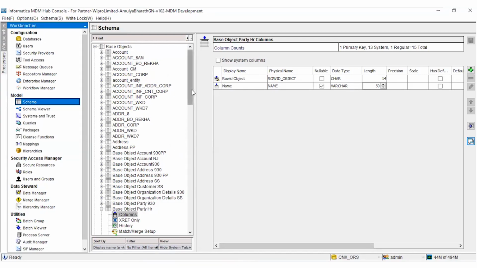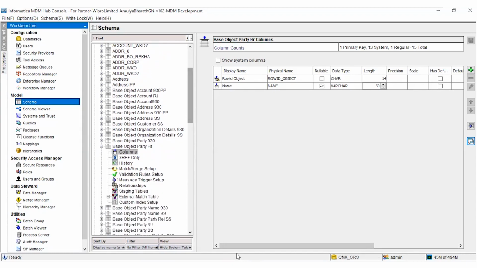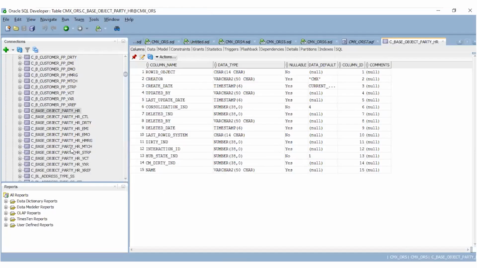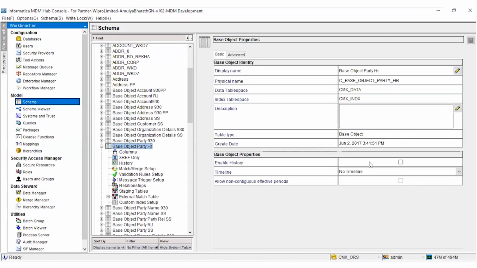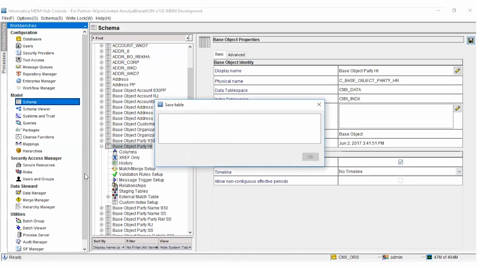Okay, and let's see the associated support tables. 1, 2, 3, 4, 5, 6, 7, 8, 9, 10. Ten tables have been created. We don't have history tables. Let's see what will happen if we enable the history. Click save. So we have enabled history for this base object.